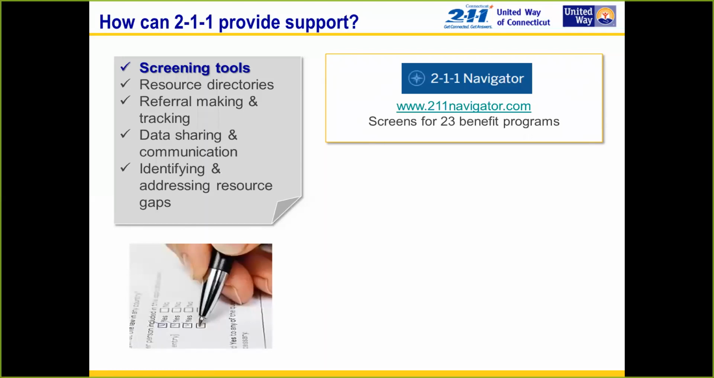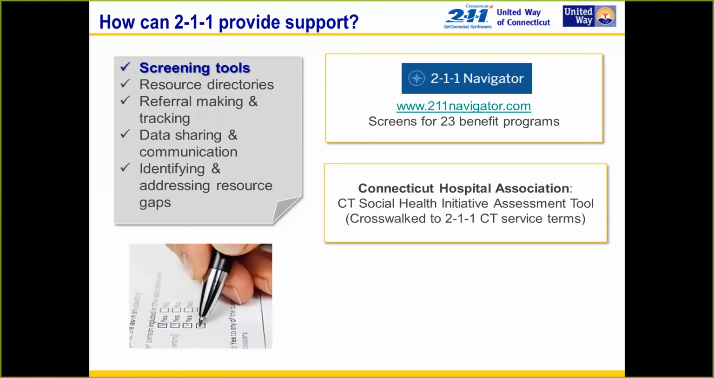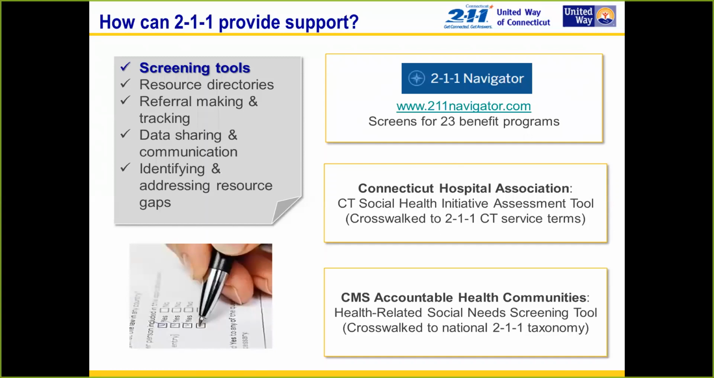We have done this already for some of the partners using the assessment tool developed by the Connecticut Hospital Association. And on a national level, the taxonomy of service terms used by all accredited 211s has been crosswalked to the screening tool being used in all of the CMS Accountable Health Communities projects across the country, including the ones being led here in Connecticut by Yale and Danbury Hospital.